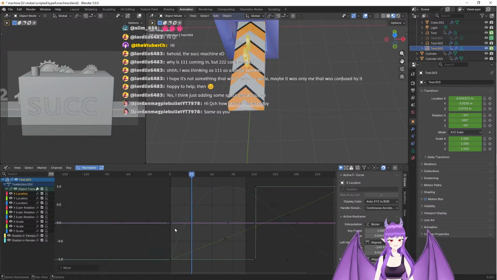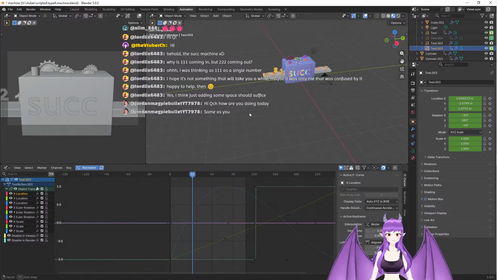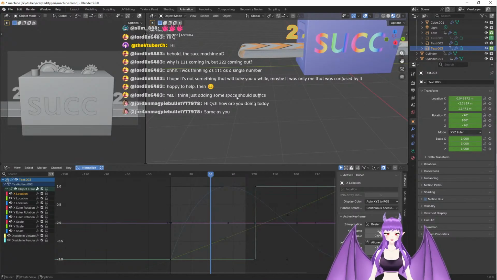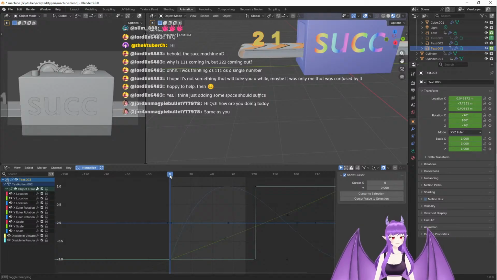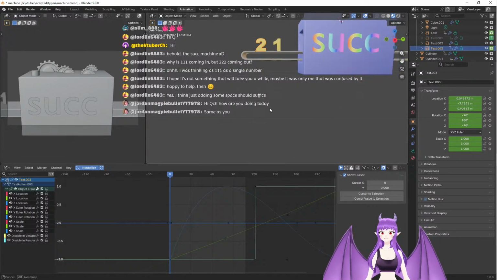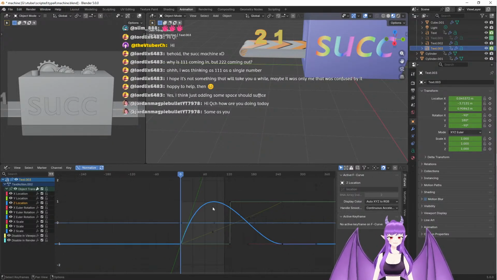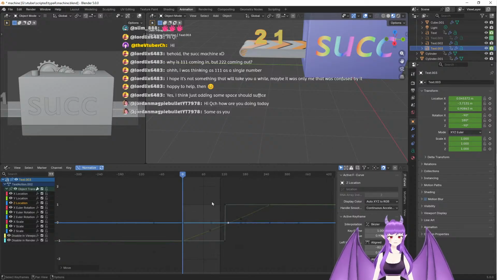Okay. Now it's flat, I think. No, it's still... Oh, it's floating as well. That's its Z value. Okay.